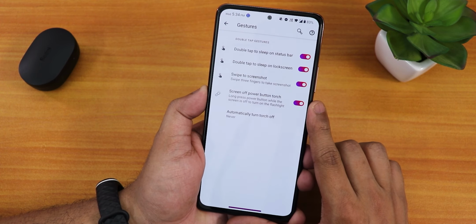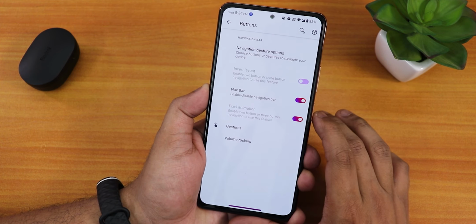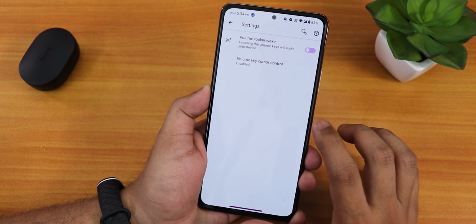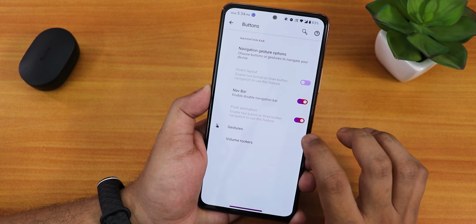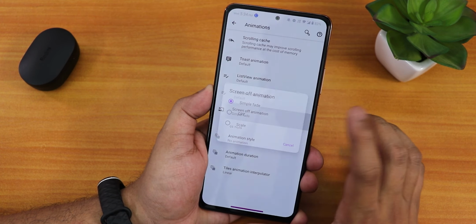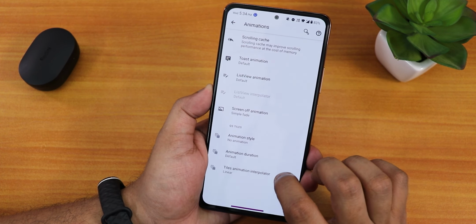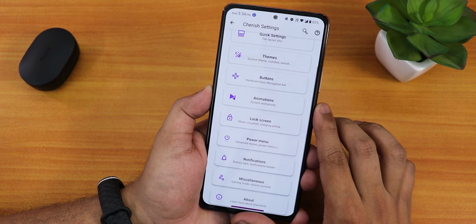And here we have the screen off power button toggle torch, and we have the automatically turn off torch if you want to. Then volume rockers customization is also there. This is for the volume rocker wake and stuff like that. Like the animations, scrolling cast, toast animation, simple fade kind of screen off animation is there by default, but you can change it to CRT or scale if you want to. Then the animation style, duration, etc.